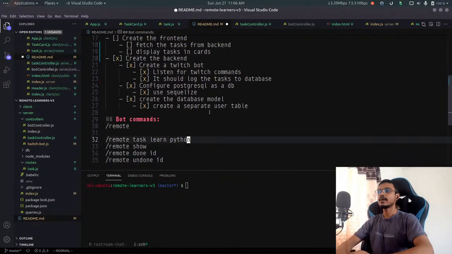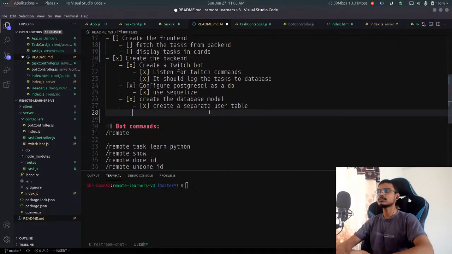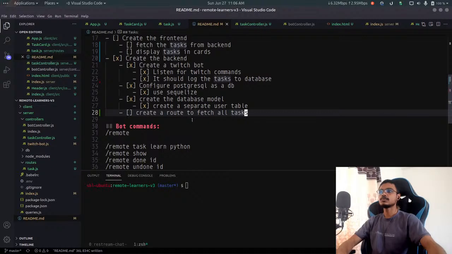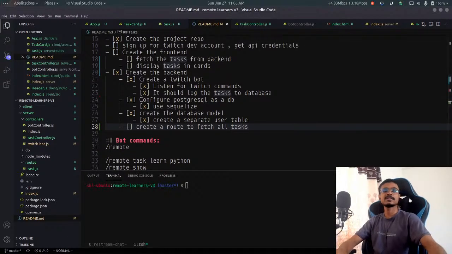Right, and for the backend part I need to create a route to fetch all tasks. Alright, so these things we need to do, three things, but it is mostly one single task. So let's first of all start the server. First we'll create the route, then we'll work on the front end part.